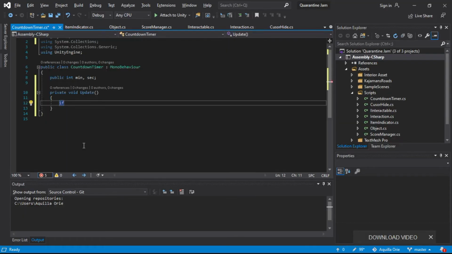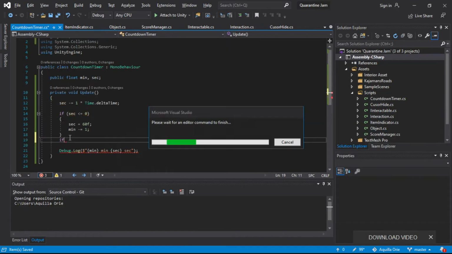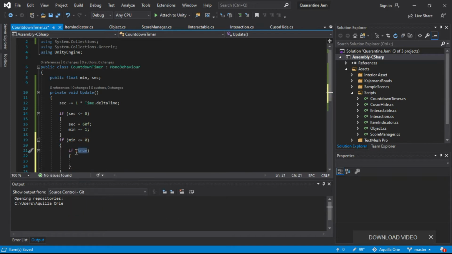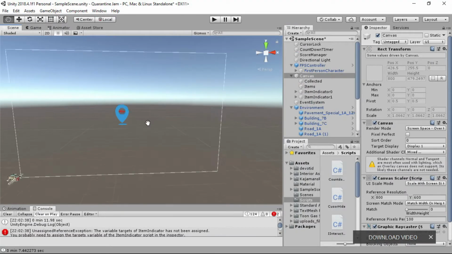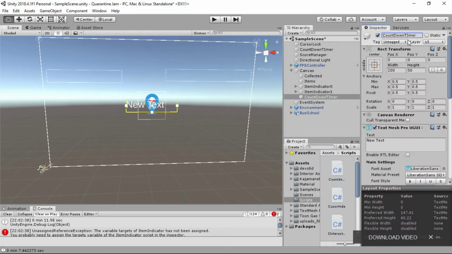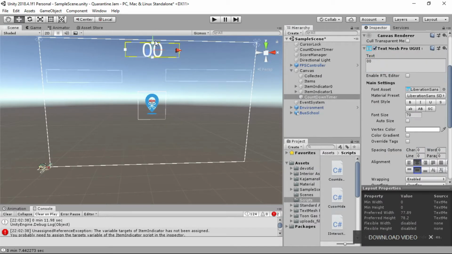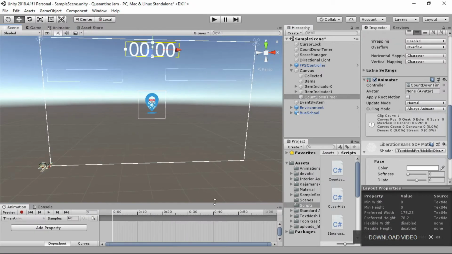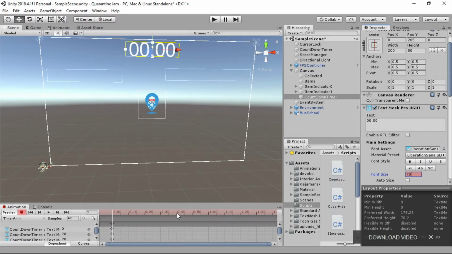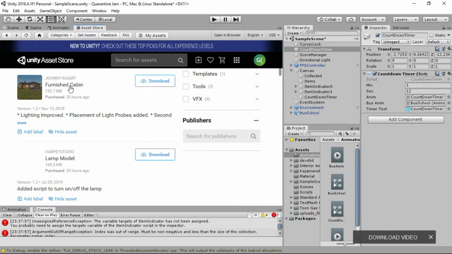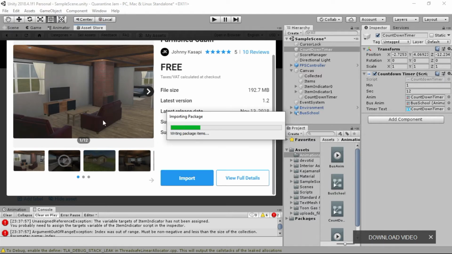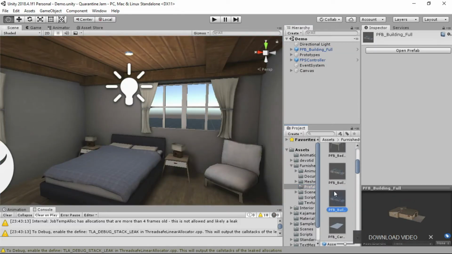The next thing I did was create a countdown timer for the player that will determine how long the player has left before the boss leaves, and added a UI to display the timer on the screen. I added an animation for when the time was 10 seconds and changed the color of the text to red to indicate that the time left for the player was very little. Next, I imported the furnished cabin asset which I downloaded earlier and began setting it up in the scene.